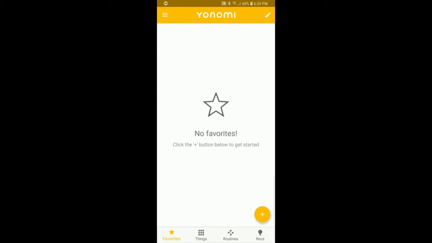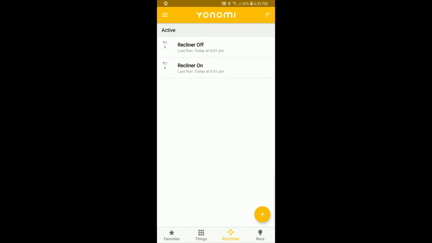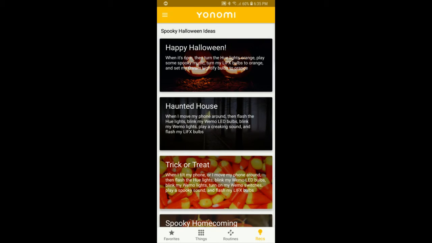Now, the two things with Unomi to keep in mind is the two areas that you'll do the most work in will be things, and that's what you will have your accounts set up for for the Amazon Alexa integration. You see I've already got several LIFX bulbs in here, and then the Wemo Mini. Now, they've got to show up here first before you can do routines. And if you want to get ideas for other things you can do, then they've got a recommendations button, and you can kind of see different options there.